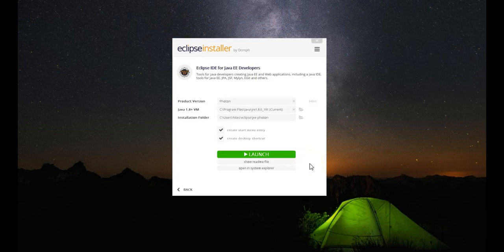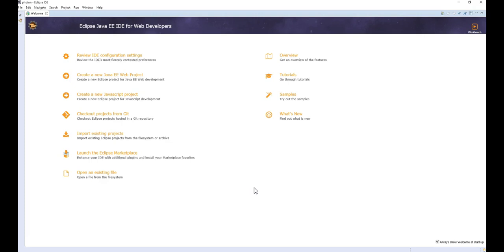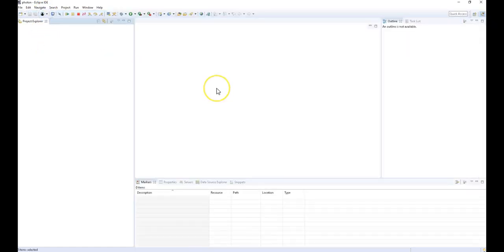Once the installation is complete, you will see this screen, and using the launch button, we can now actually run the Eclipse. Now we have to select a default workspace. I'm gonna name it Photon, and we're gonna launch. On launch, we are presented with this welcome screen. I'm gonna cancel it for now, and here we have installed our plain Photon release of Eclipse IDE.